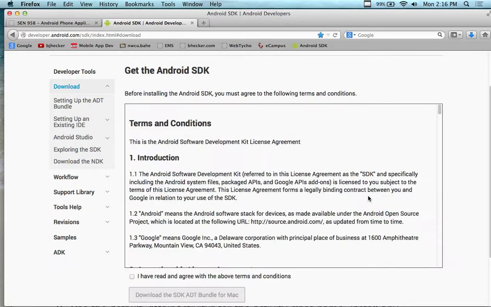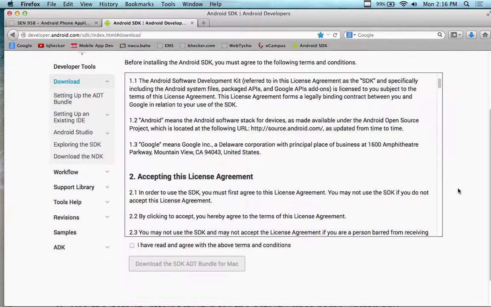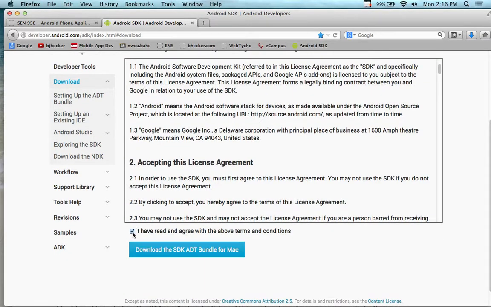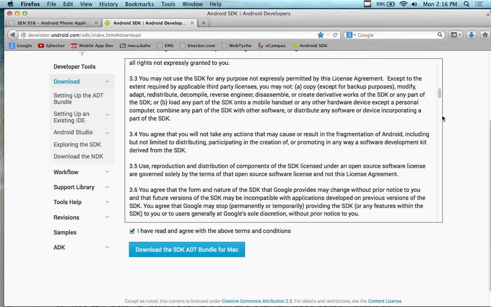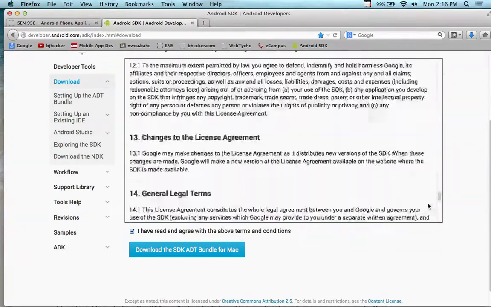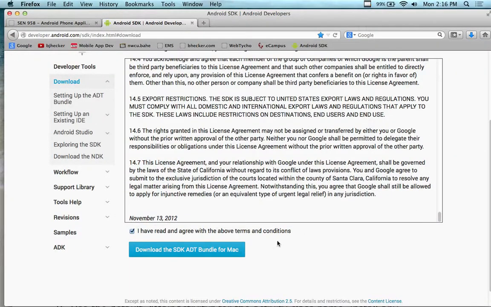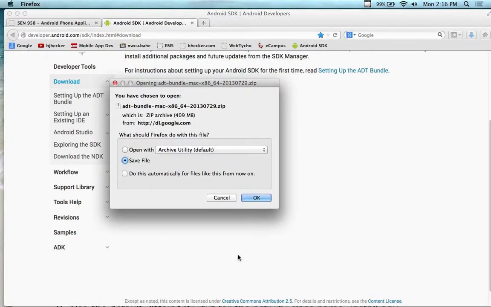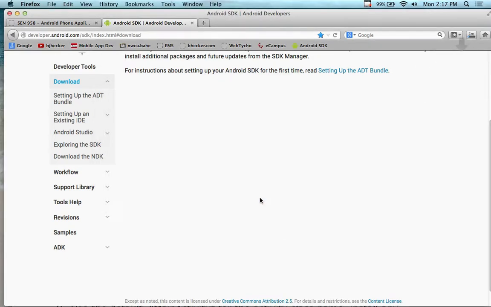So I'm actually going to click on it. It's going to say get the Android SDK. And there's a little button down here that says I've read the agreement. Yeah, go through and read the agreement. It's several pages long. It's a software license agreement. Yes, I read it. Okay. And then click on the download the SDK ADT bundle for Mac. And you get a little screen here. It's a zip file. It's going to be a zip file on your system. It's going to be a zip file on mine. Click on the OK button and then be patient, which is why we started it now.